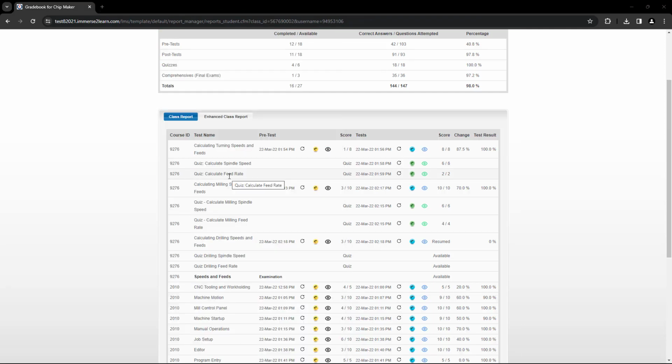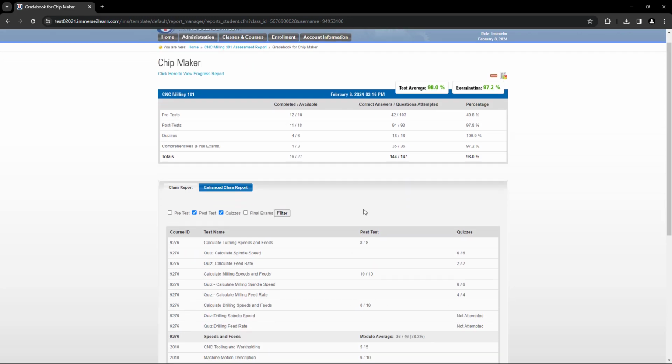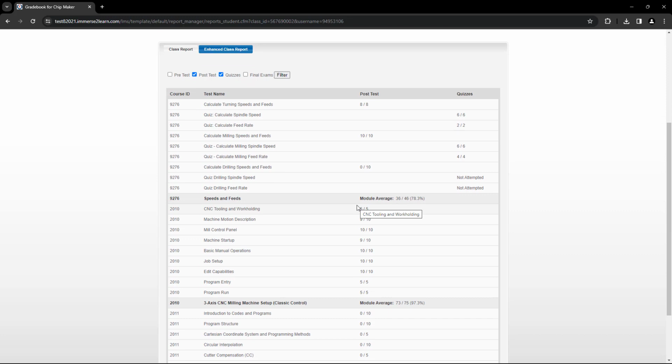Click the second tab under the dashboard to view the enhanced class report. This report allows you to choose the type of test you want calculated into the student's average. Click the box next to the desired test type, then click the filter button. The report will reload and display the student's average for each course with only the selected test types. Go back to the class assessment report.